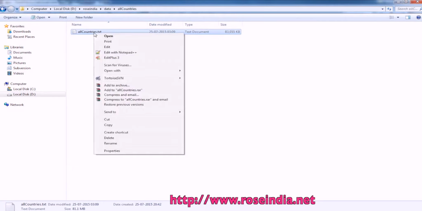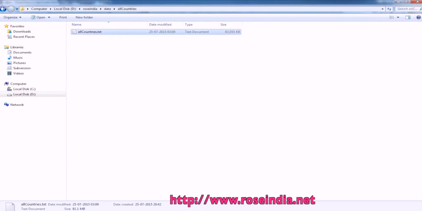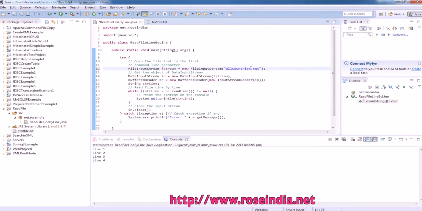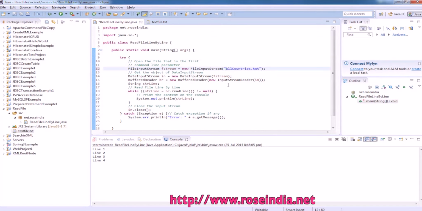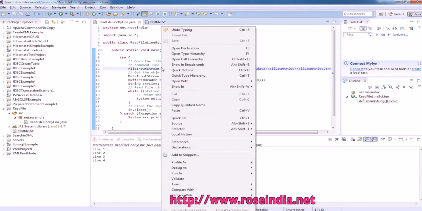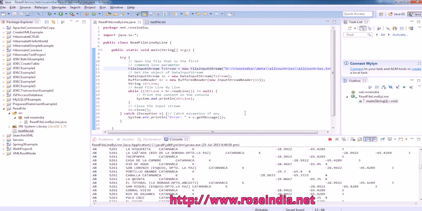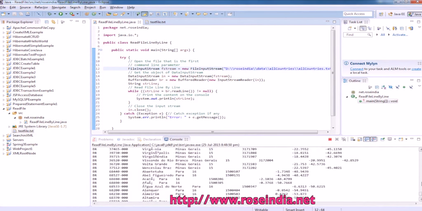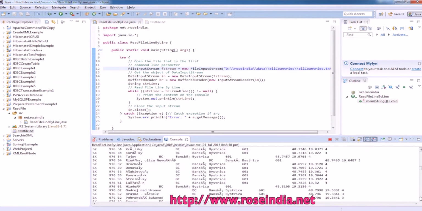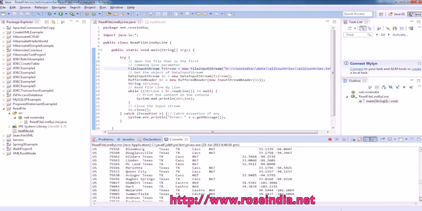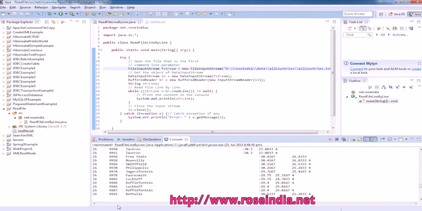Now I'll show you how you can read a big text file. So this text file is of around 81 MB. So let's see how it reads the data efficiently. I will provide the path of this file here. Now it's okay. And let's see how much time it takes to read this file. So it is reading very fast. So it is done. So it has successfully read this text file of around 81 megabytes.